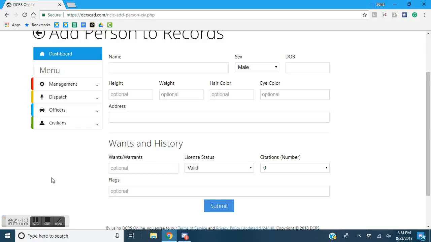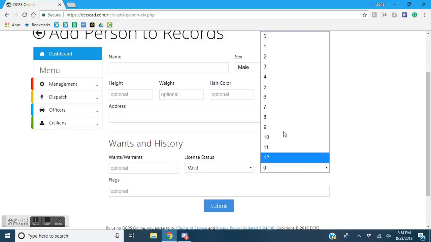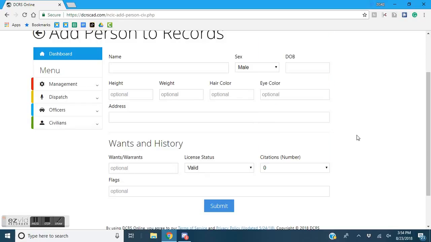Never mind on that last thought. Everything can be entered in here. Flags, that's usually your priors. So if you have priors for speeding, reckless driving, felony evasion, etc., you can put those in here. If you're wanted or have a warrant out for your arrest, you can put it in here. If you want your driver's license to be suspended, expired, or revoked for RP purposes, you are more than welcome to change that there. And the citation number, you can put that in there.